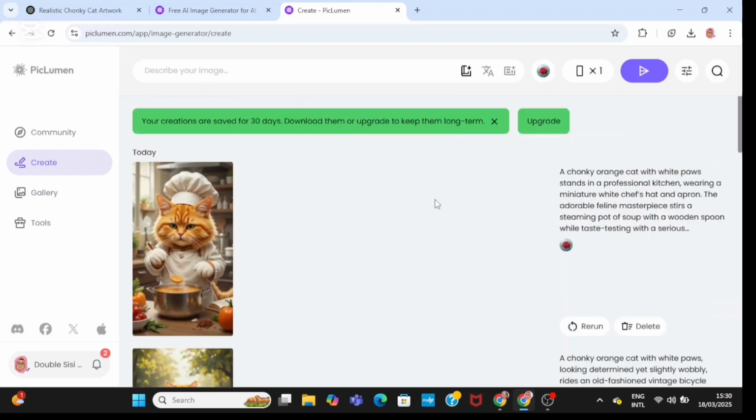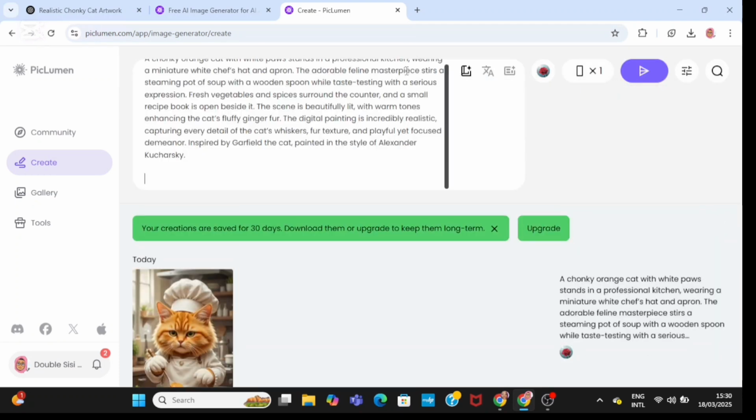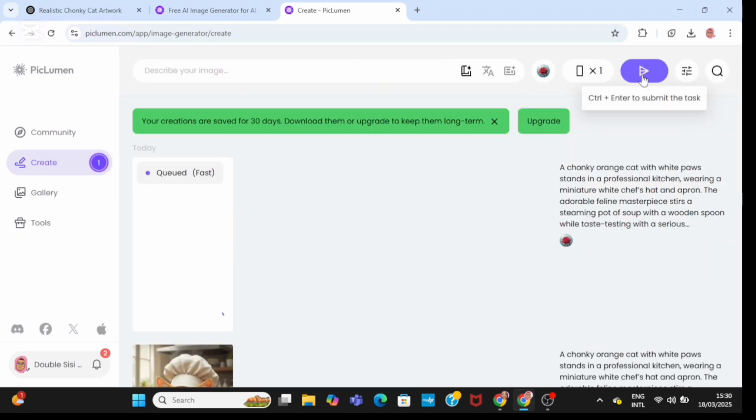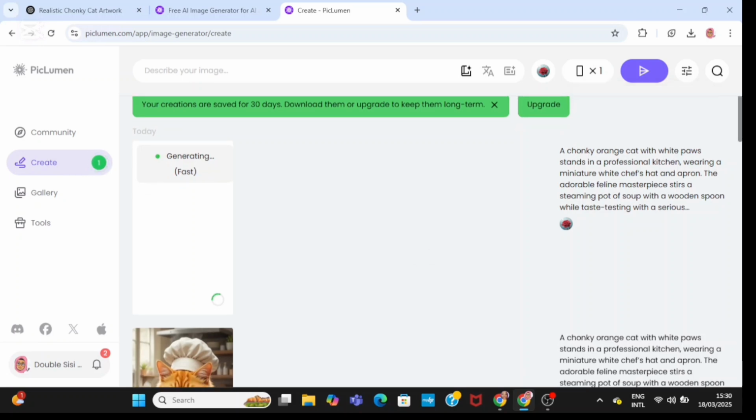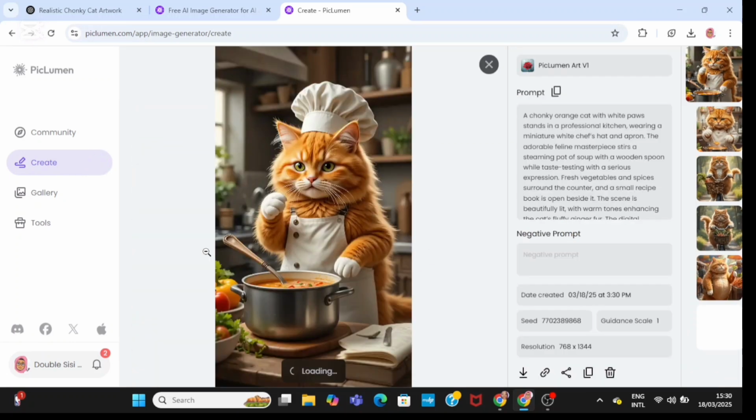Once it has generated my image, I think I'm going to regenerate this image. I'm just going to paste the prompt again as usual and then regenerate it. Okay, my image is ready, and I think I like the first one better.